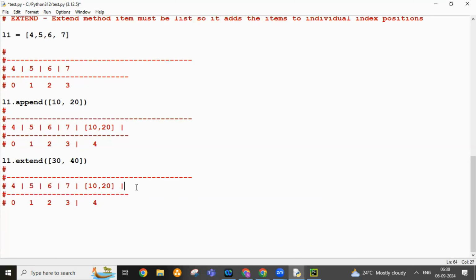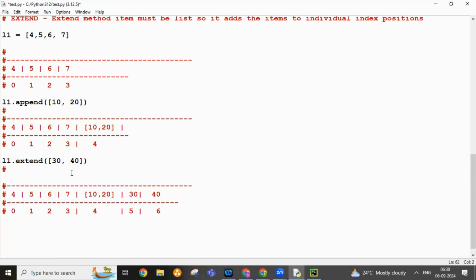Now what happened? I'll show you. 30, 40. Got it? Index number 5 and index number 6. Understood? Now you understood the difference between append and extend, is it? So this is what is done. This append.